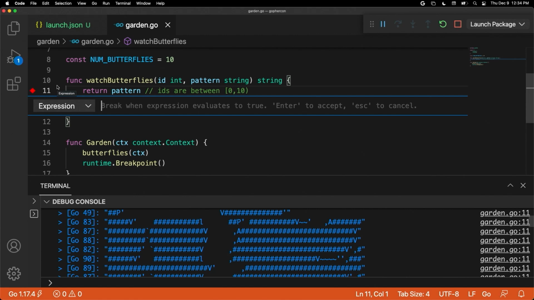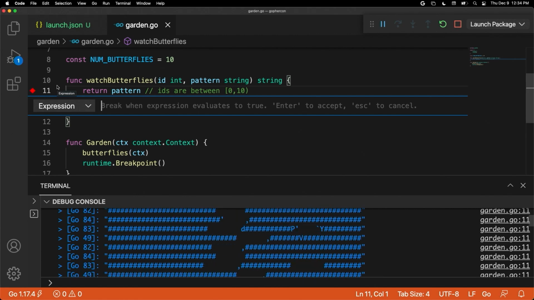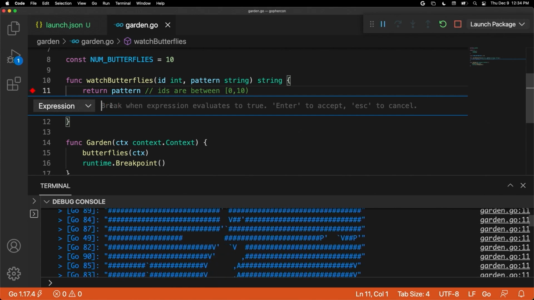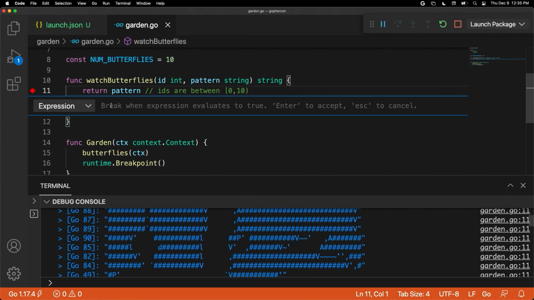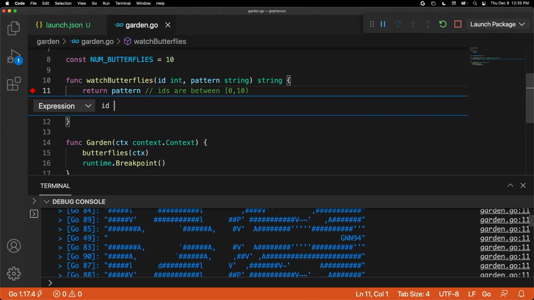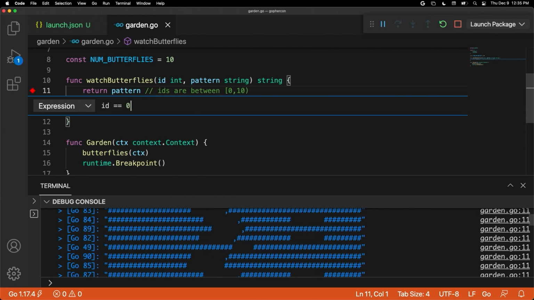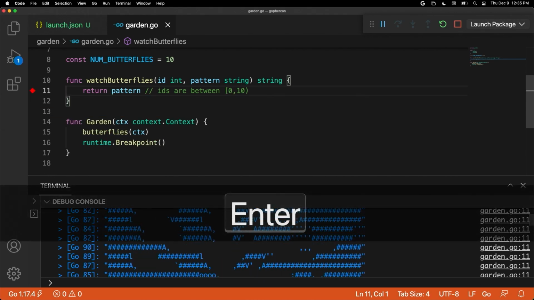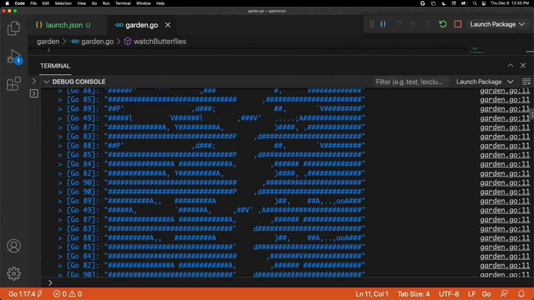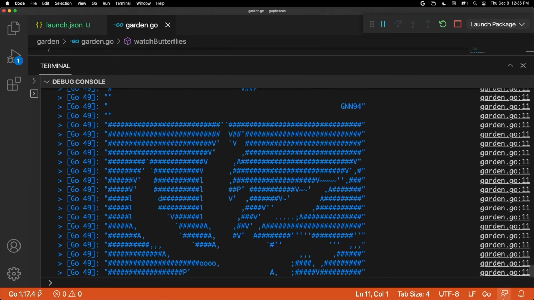In this case, we want to do this only when a certain butterfly is running this function. We don't want to print it out every time any butterfly is running this function. So we can see from this comment that the IDs are between 0 and 10. These do not line up with the Go routine IDs that they have. These IDs are a separate value. So let's just check for the first butterfly with ID 0 and hit enter, and it's updated our log points. We don't see anything different, but that's because I haven't scrolled all the way to the bottom where this update has actually taken place.